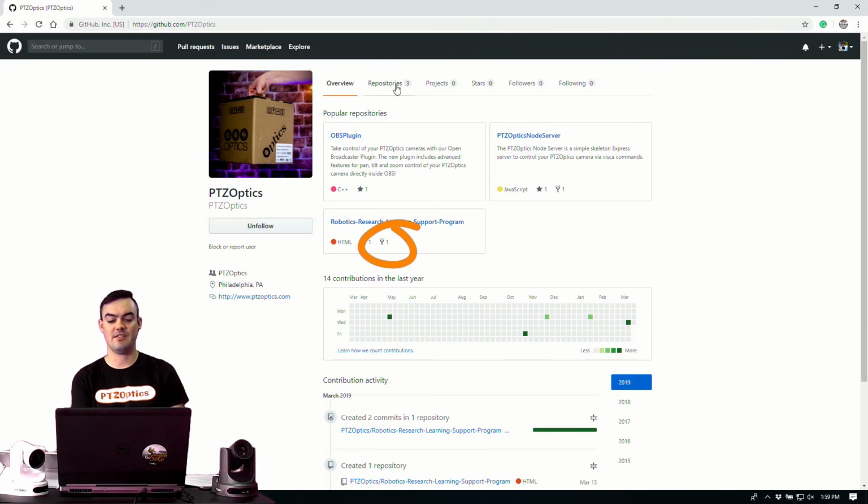I'm going to follow PTZOptics. And as PTZOptics manages our own repositories of open source code that are available to you, you will get updates. And as you fork your own projects, you can decide whether you'd like to branch off on your own or continue to use the code that we offer. So that gives you just a little idea of how to use GitHub.